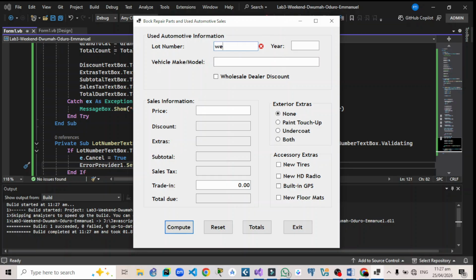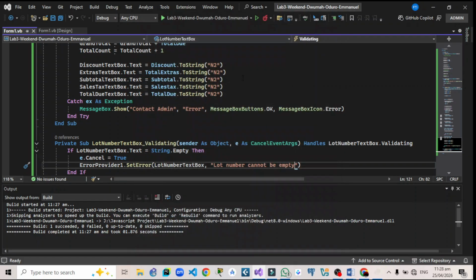But if I type something in it and I move to a different text box, you see that the error provider is still showing the message. So it means that when this is not empty, the error provider should also be set to a null value. It should be set to an empty string. So let's tackle that one too. If it is empty, then it should show the error provider. If it is not empty, then the error provider should be set to nothing. So let's take care of that.